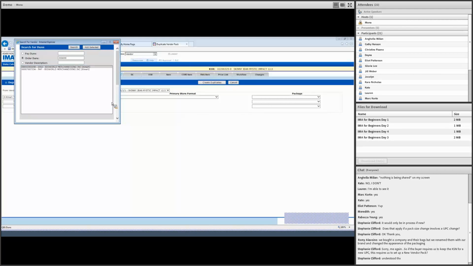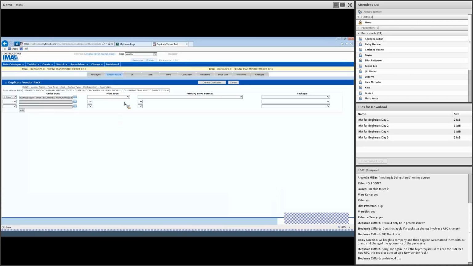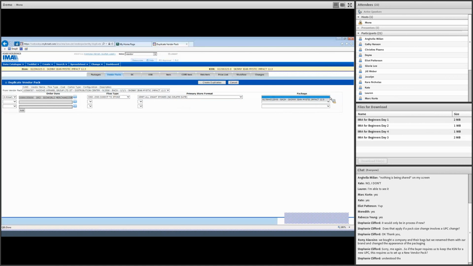From there, we want to select our flow type. So last time we added the DC, so this time I'm going to do something different, and I'm going to select DSD. After that, we want to select our primary store format. So I'm going to select Kmart, and then you would select the package that this is for. So this is most likely, more often than not, just going to have one option for you to select.